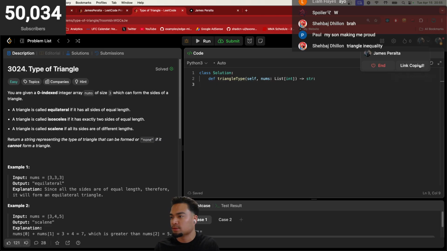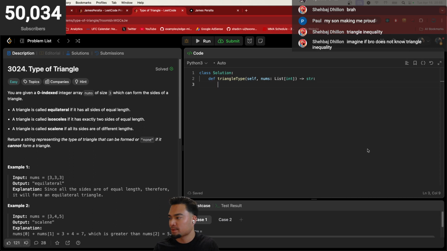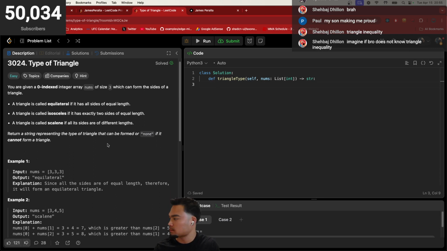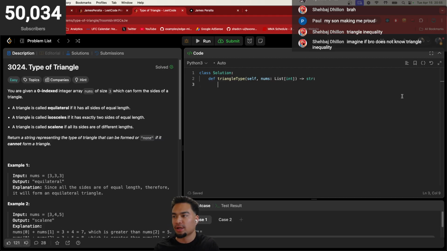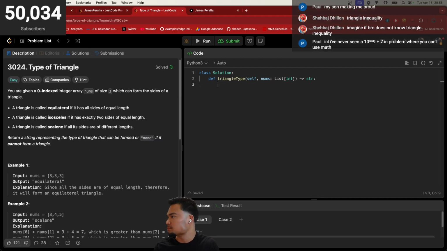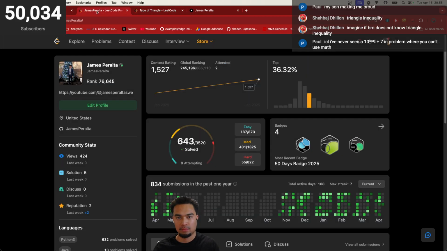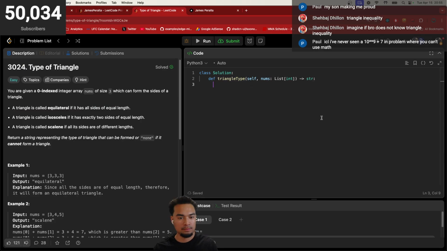Okay, so given a 0-indexed integer array of size 3 forming the sides of a triangle, return equilateral, isosceles, or scalene, the type of triangle it can be transformed into. But you're not in my... oh, let me rejoin. Okay, am I in it now? Yeah. Okay, so equilateral, they all have to be the same. And then I believe isosceles, 2 of them have to be the same, but I think there are some rules.